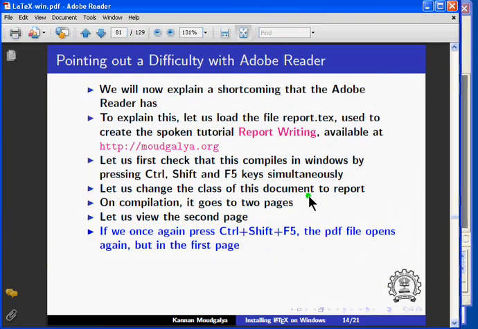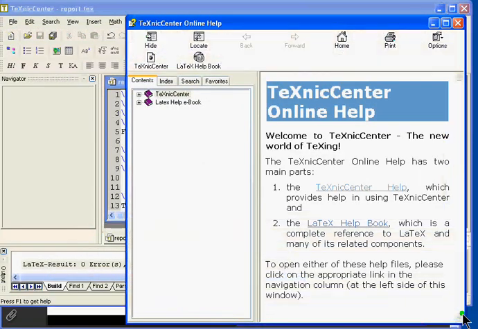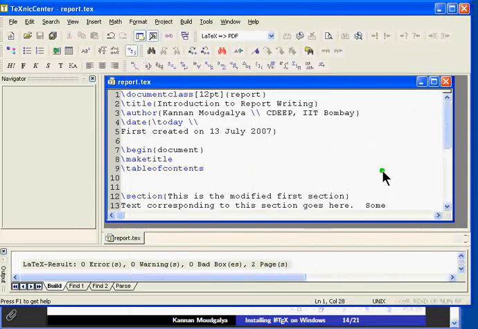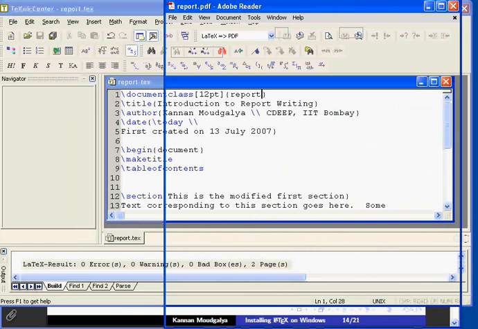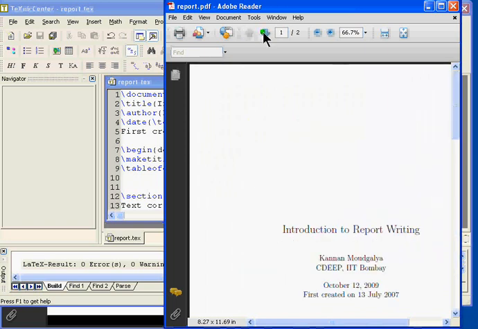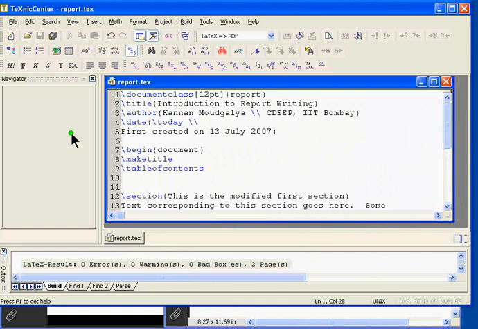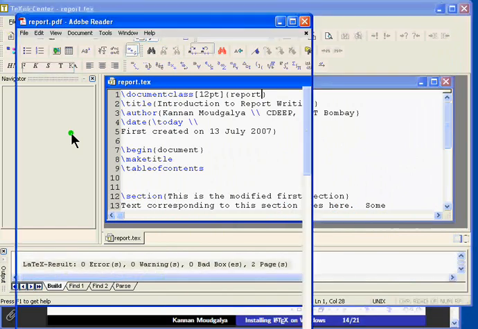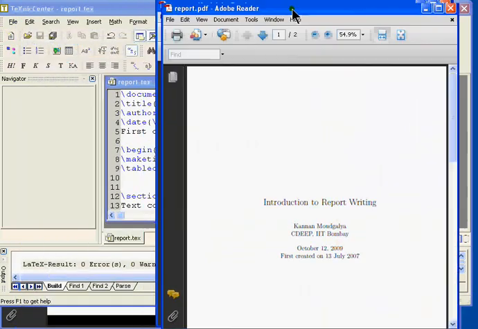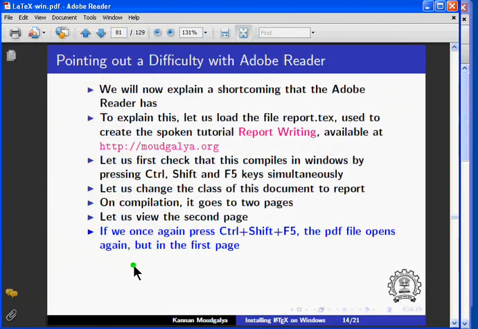Okay, so let's compile it once again. Let's go back here. Okay, we can actually close this, we don't need. Let's go to this report.pdf. Alright, what I want to say is I am looking at the second page. Okay, you can see it here. This is the second page, this is the first page. We are looking at the second page. Let me come back here. Let me recompile. Control Shift F5, and you can see that it goes back to the first page. It reopens but shows the first page.